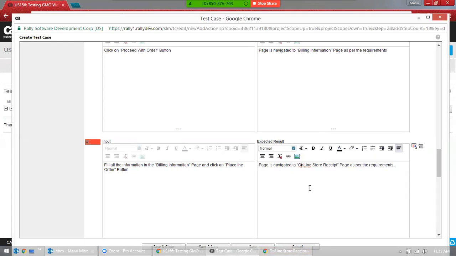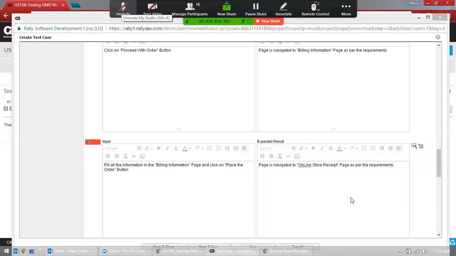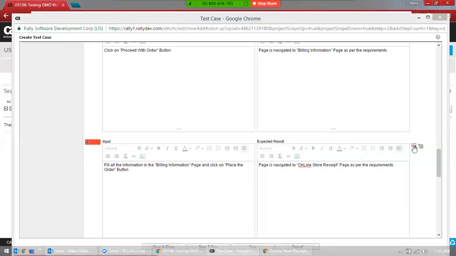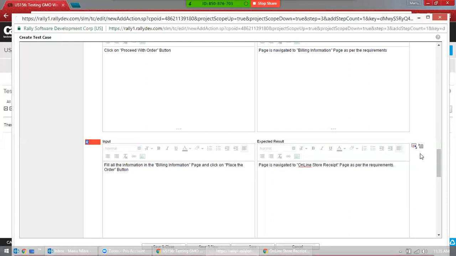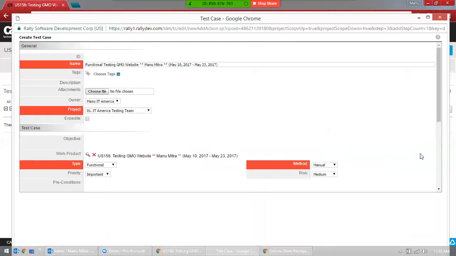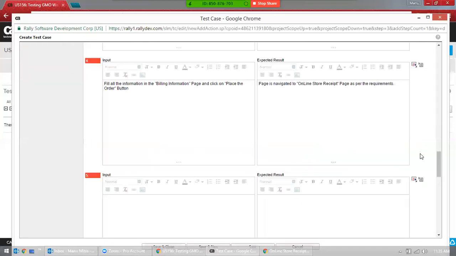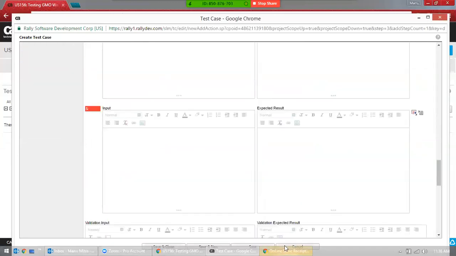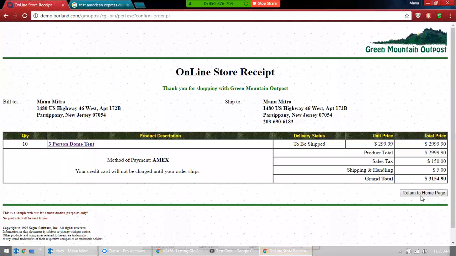Now, okay, I want to write one more step. I want to just see. So what I want to do is, just go ahead and click on this add action step again. I want one. Click on one. Okay, and what are we trying to do here? Now, click on the return to home page button.